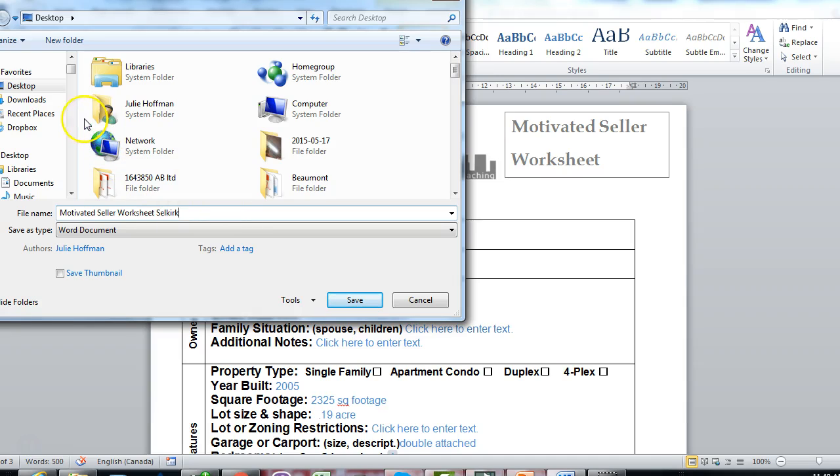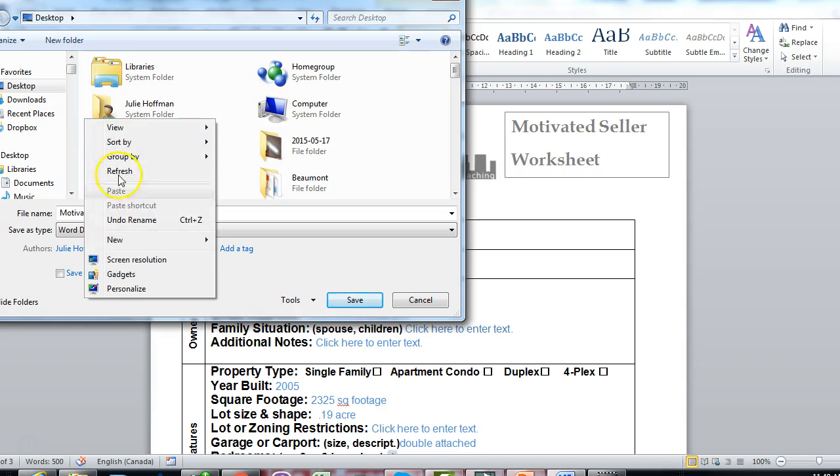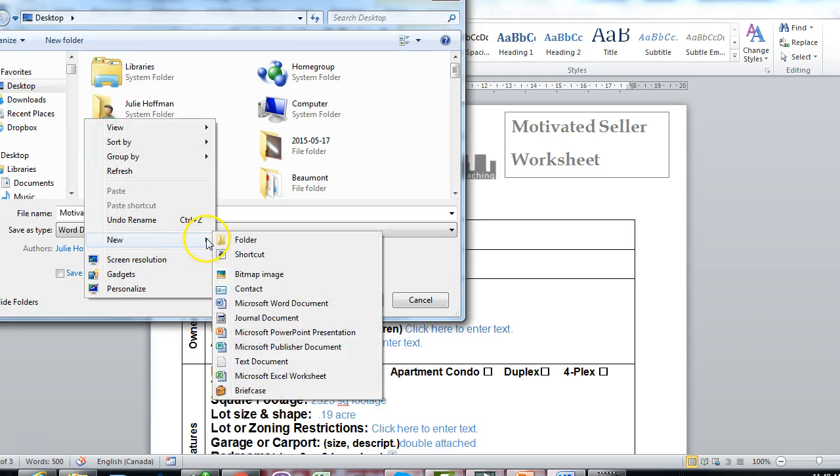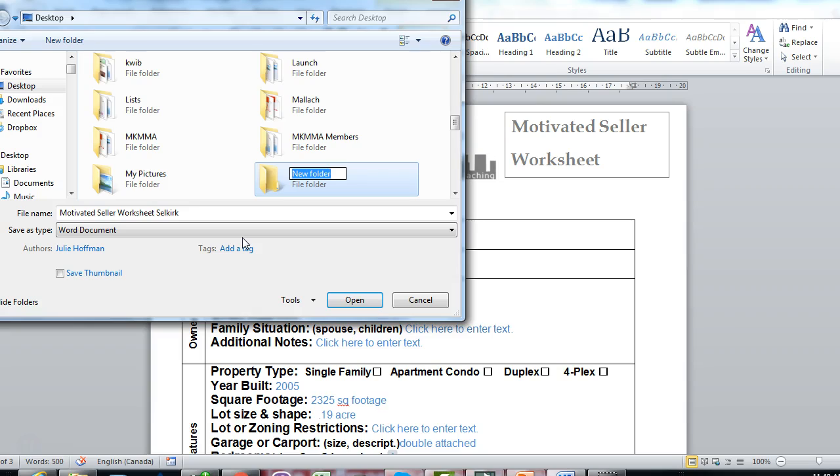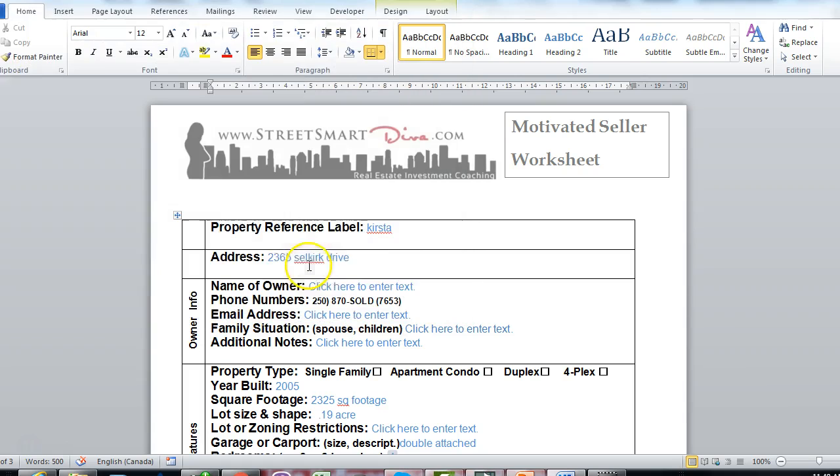If I'm really interested in looking at this property, I'm going to open a new file. And I really want to keep track of this thing. I'm going to open a file called Selkirk, and I'm going to open the door to potentially buying this property, open this file, and then I'm going to save my Motivated Seller Worksheet. I've got it all here. It's nice, neat, tidy in one place, saved, and now I know how to easily go back to it.